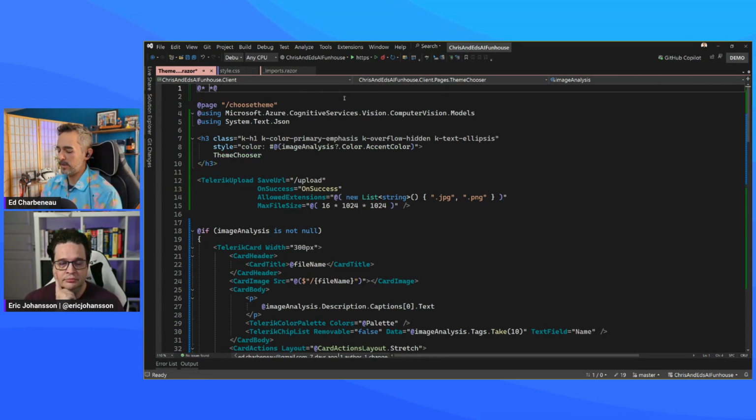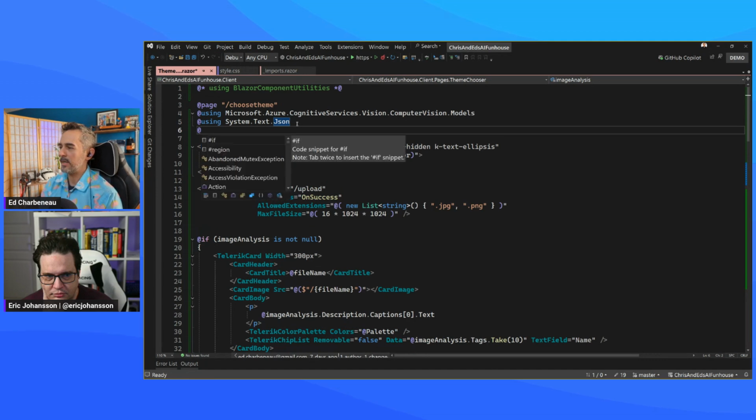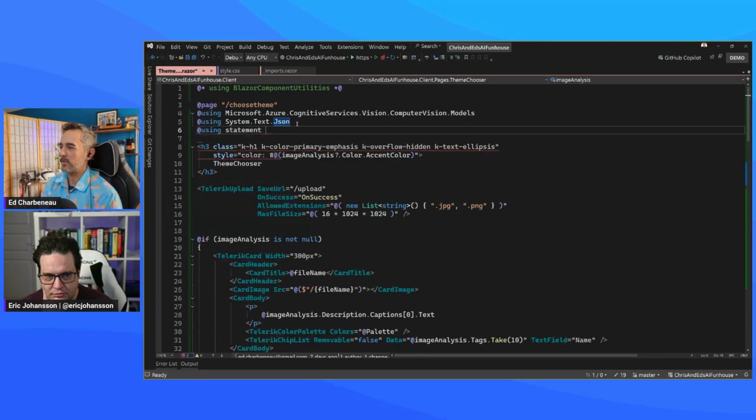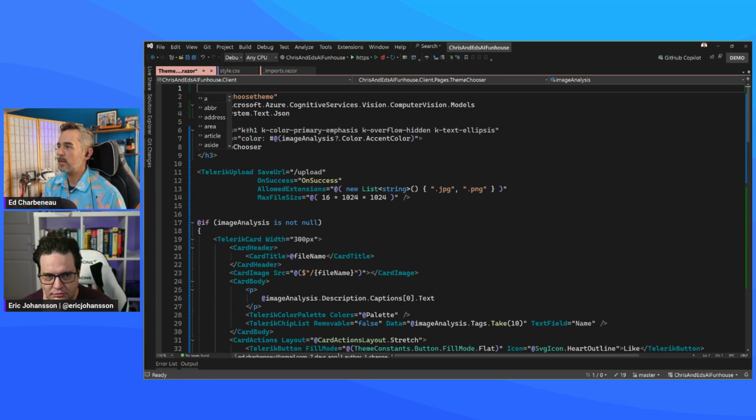I'll come up into comments here, see how well the AI does with this. I'll say at. It's not going to let me do an at, is it? Let's try it just like this: using Razor component utilities in comments. And now when I come down here, I should be able to say at using. Oh, the AI stuff isn't working in here. I haven't seen Copilot trigger in here. No.